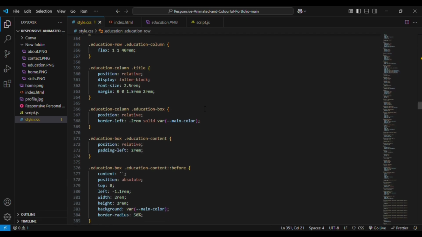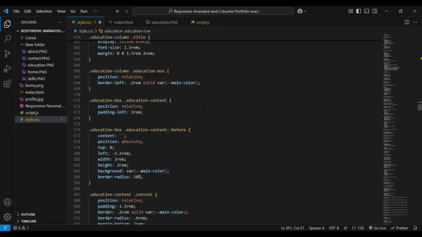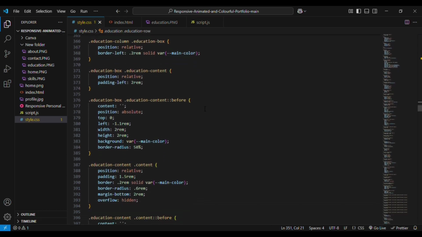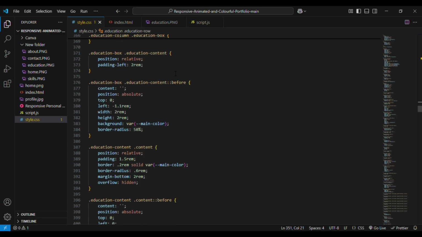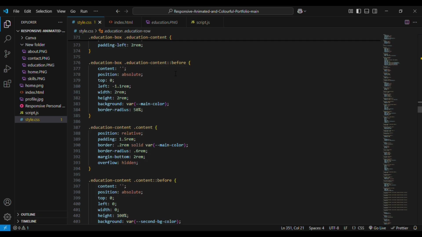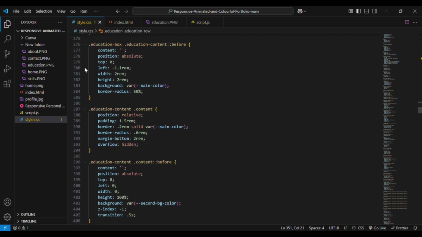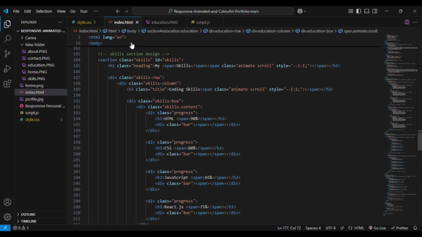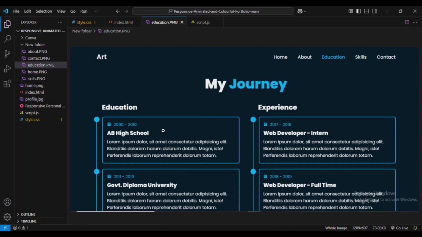Then we have the title. For the title, position, display, font size and margin are given. For the education box, we are adding a border-left to it. And for each education content we are adding padding-left and the before pseudo-element. This is for the content. You can see the box effect in the image. Whenever you hover onto it, it will change.